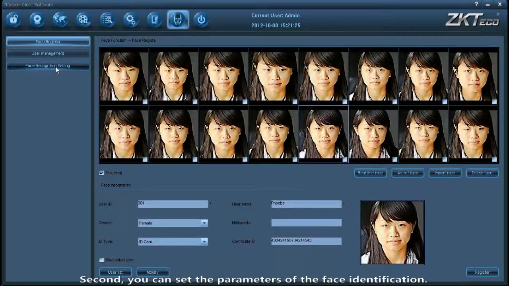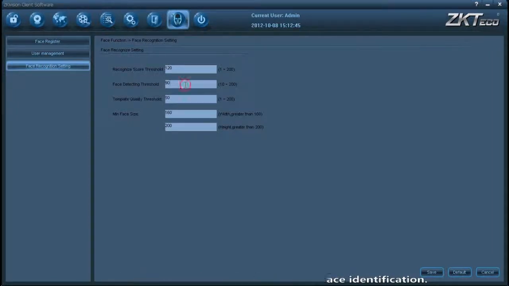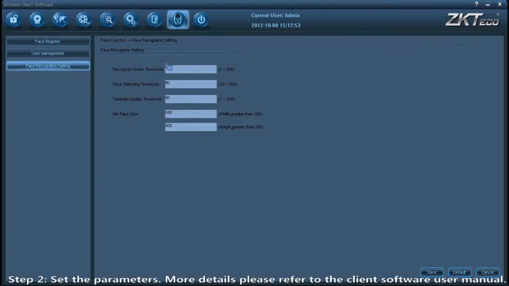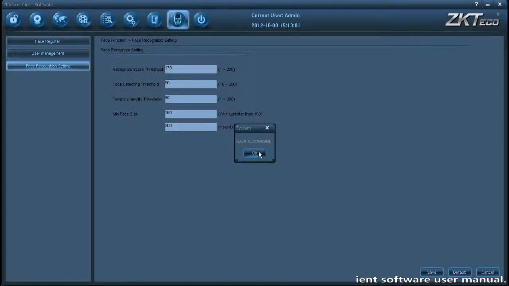Second, you can set the parameters of the face identification. Step 1, enter the face recognition setting interface. Step 2, set the parameters. For more details please refer to the client software user manual.